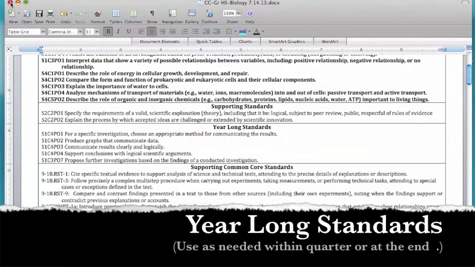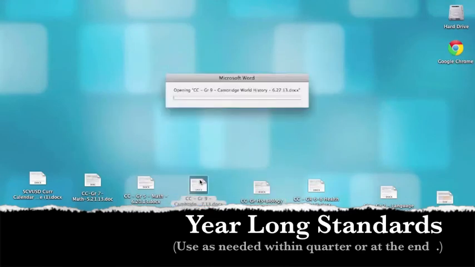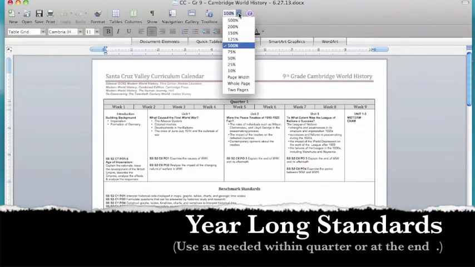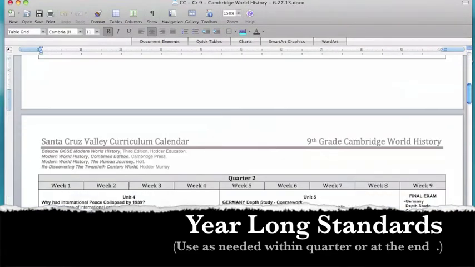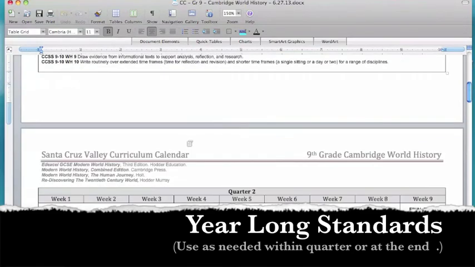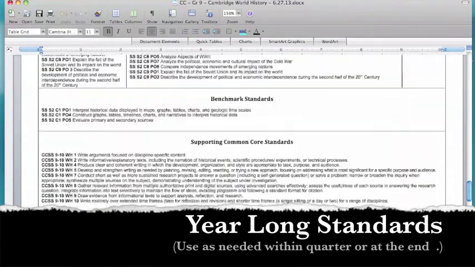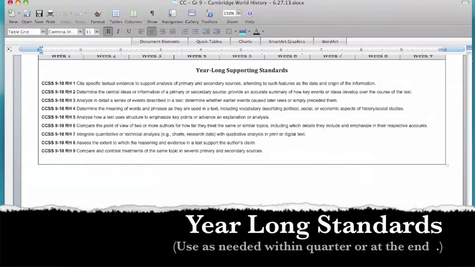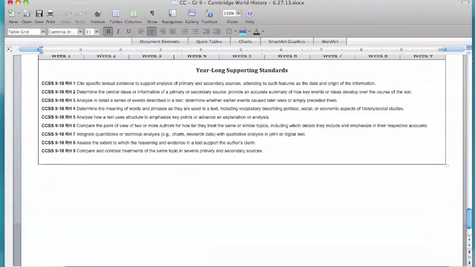And let me show you an example of that in the Cambridge World History. They show supporting Common Core standards underneath the benchmark, but then at the end, here are the Common Core standards that they felt would be supported by their curriculum throughout the year, and listed these at the end. And this page could be printed separately and posted on the wall next to the quarterly calendar.